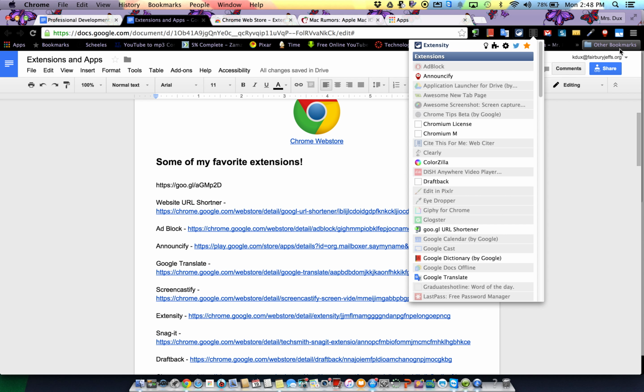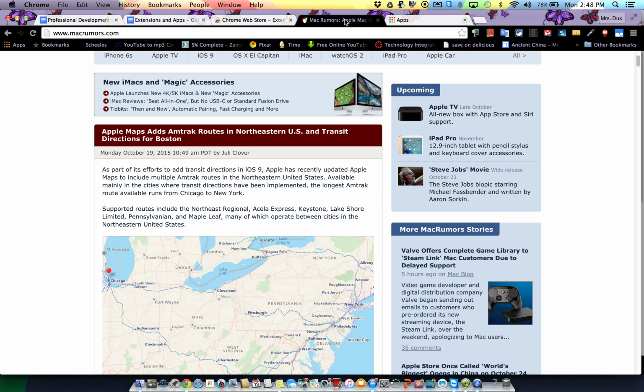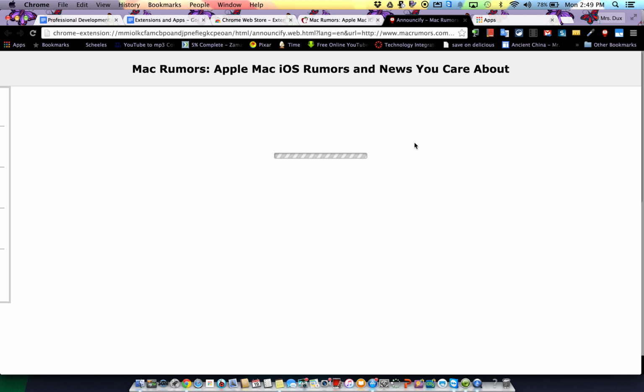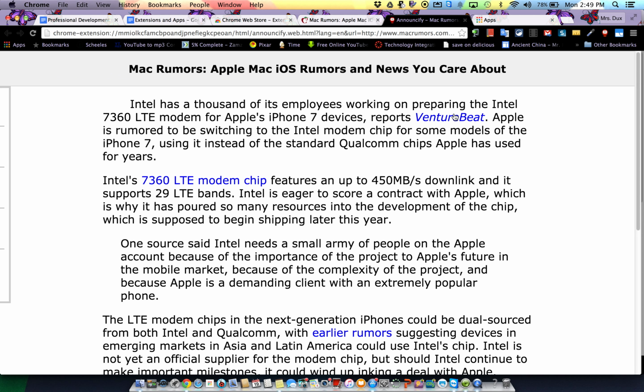Announcify, I'll turn it on, and it's this little owl-like thing. Okay, I'm going to go back to my Mac Rumors page, and I'm going to click Announcify. And now what it's going to do is it's actually going to... You're now listening to Mac Rumors, Apple Mac iOS rumors, and news you care about.